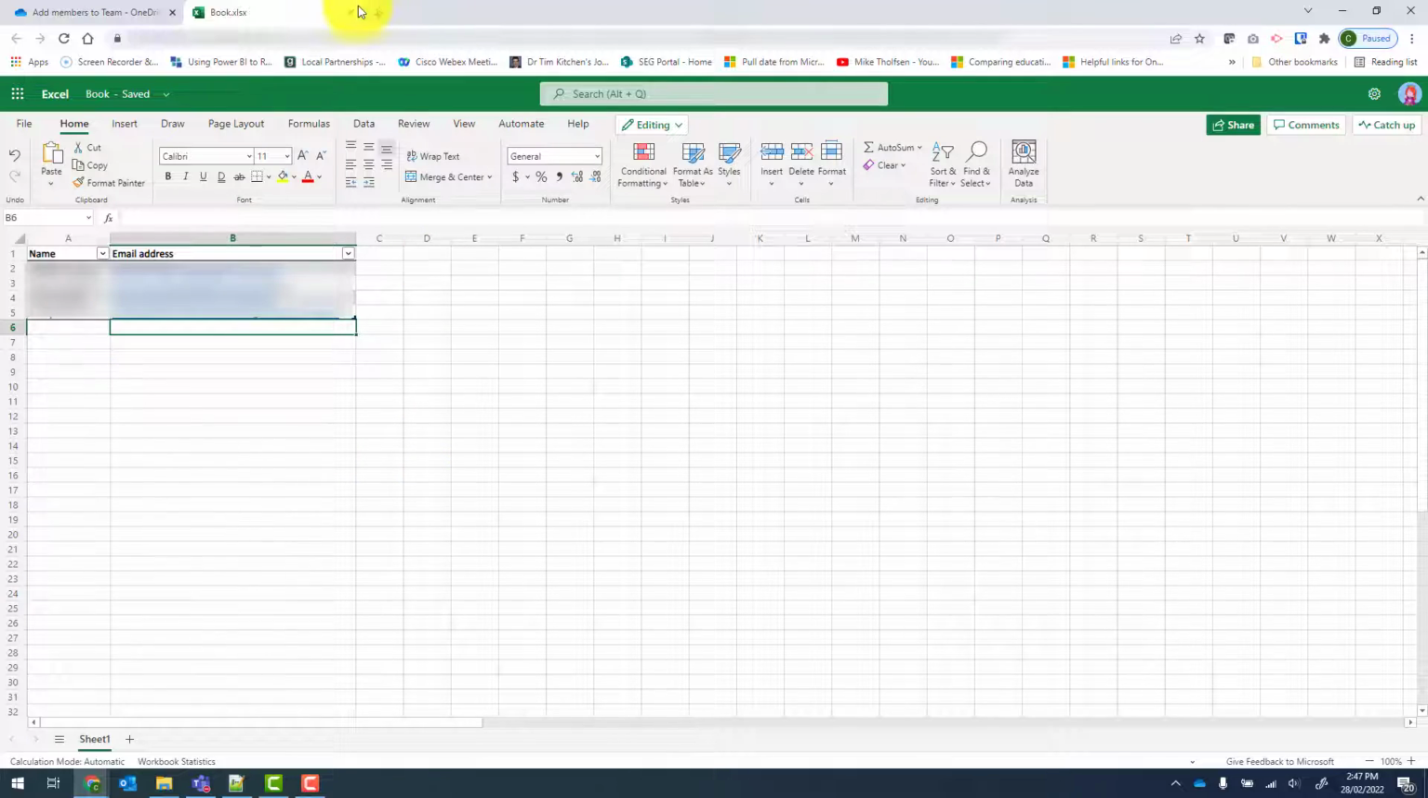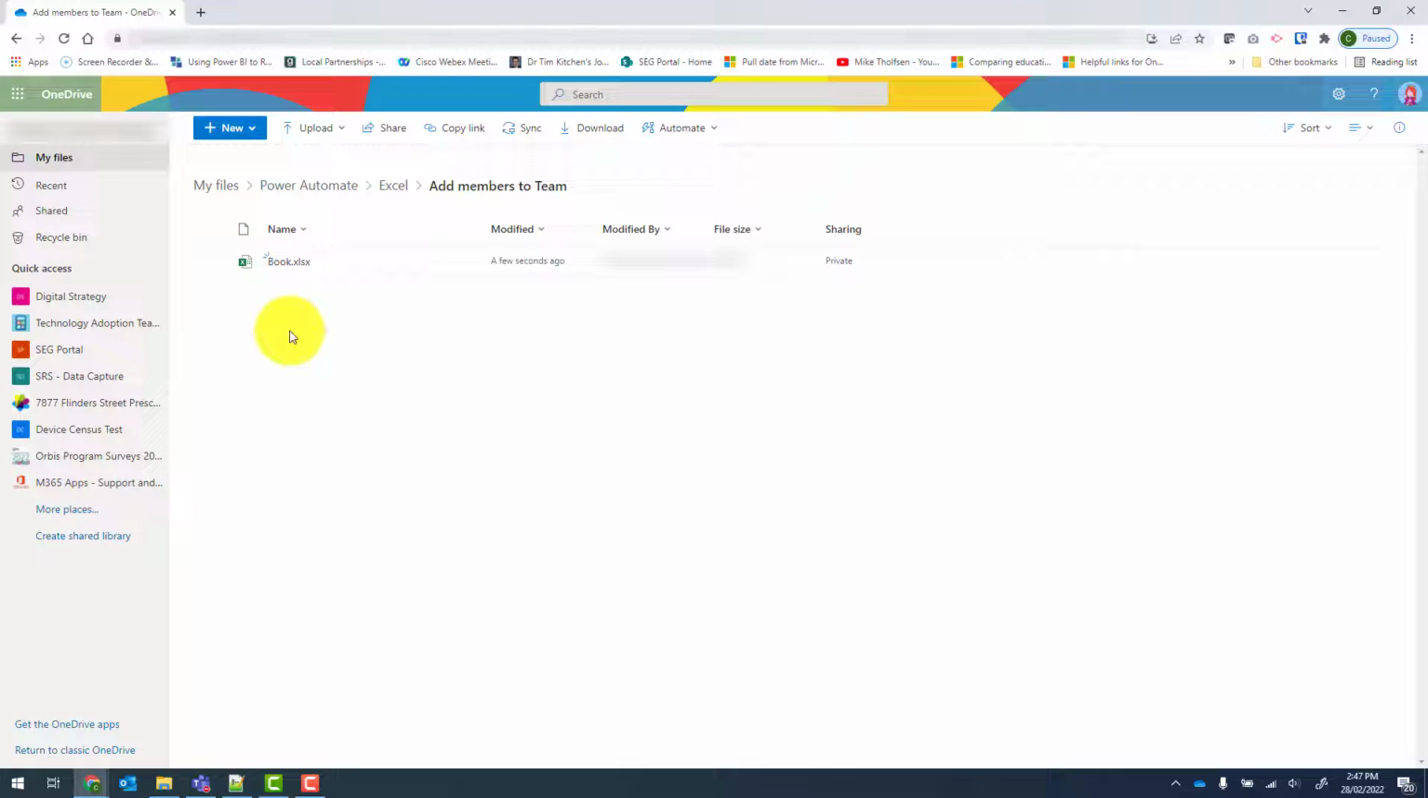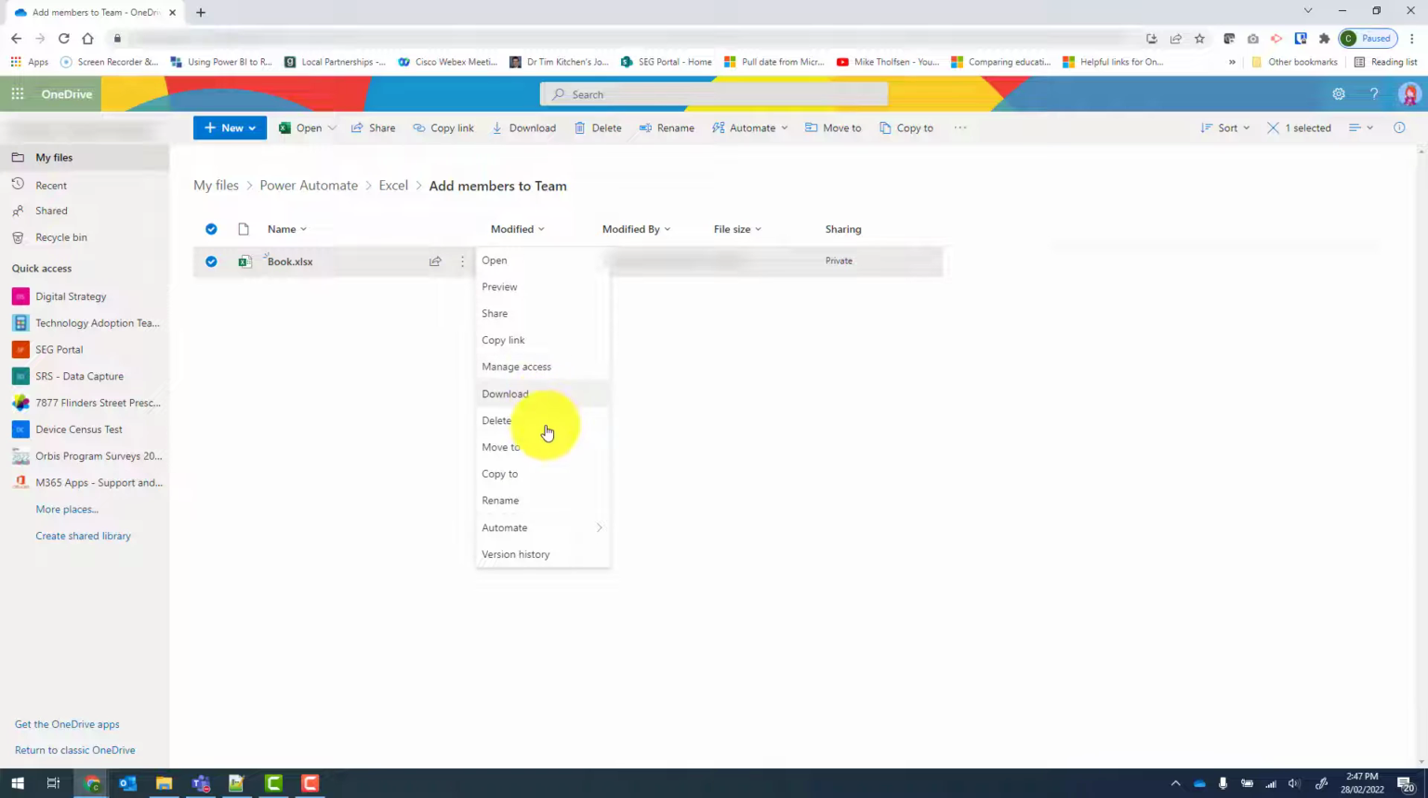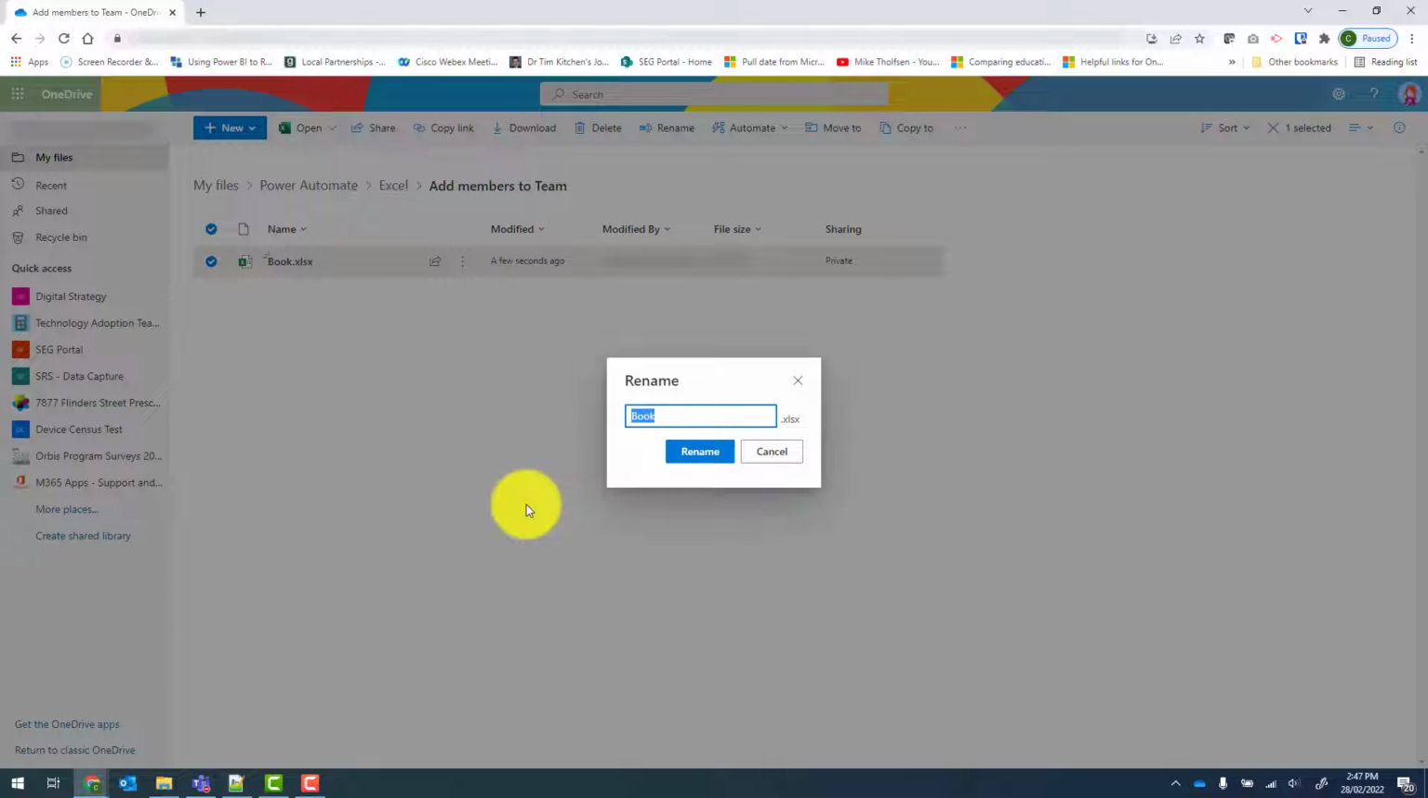So be careful when you check your last row that it's still part of that table. So we're done here and I can close that. And I can see that it's called book. That's not a very good name, so I'll just very quickly rename that to something a bit more meaningful.